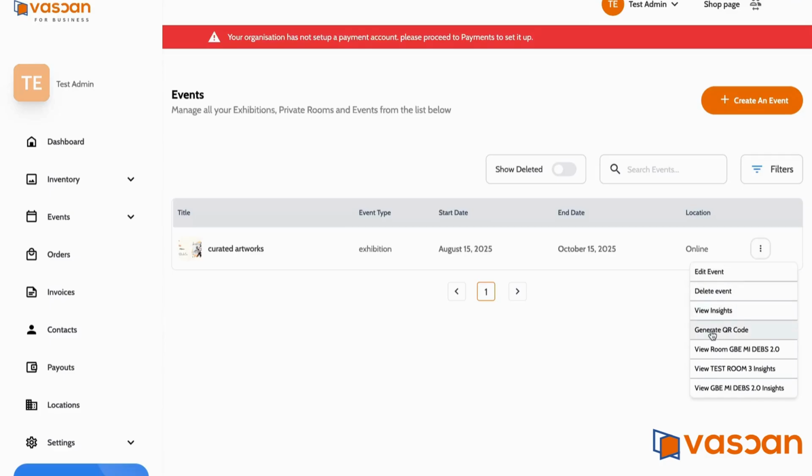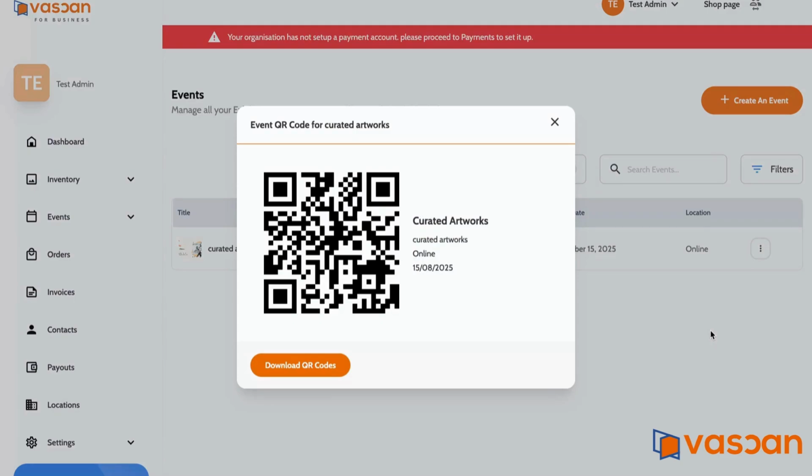Also, I can generate QR codes. That's another thing that Vascan has been able to add on our platform. So now you can generate a QR code. You can scan it with your phone camera or with your laptop camera, whatever it is. Scanning the barcode will take you straight to the event page where the event description and all of that is displayed. You can also download the QR code so that you can use it on your phones or send it to people and all of that. That's also available.